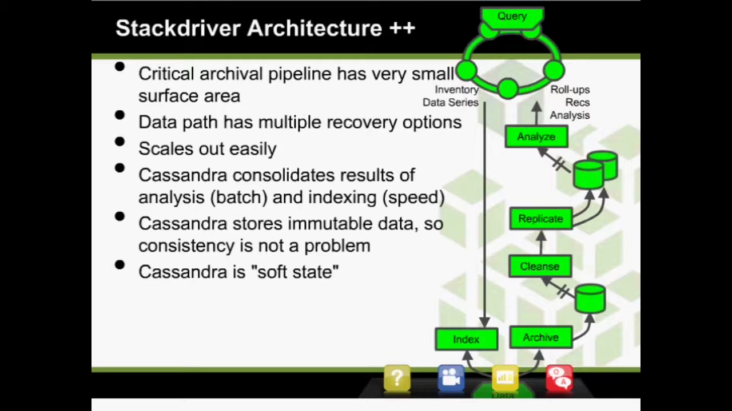And just one other key area that comes into play in the Stackdriver architecture is Cassandra. We treat that as a soft state. So you'll see that the way we do backup and recovery is not dependent on Cassandra. And I think that makes our use of Cassandra in AWS really unique.